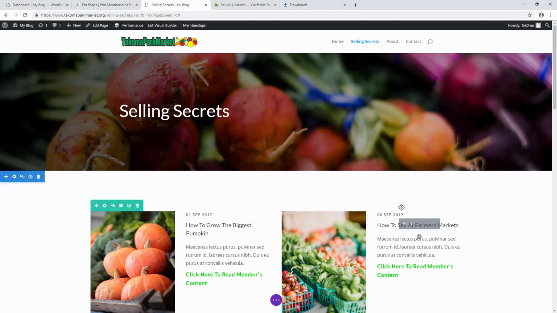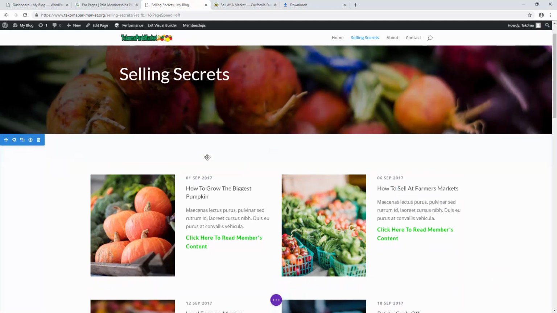All right. So now we have our selling secrets page mapped to our premium content in the back end. Let's go ahead and save this.